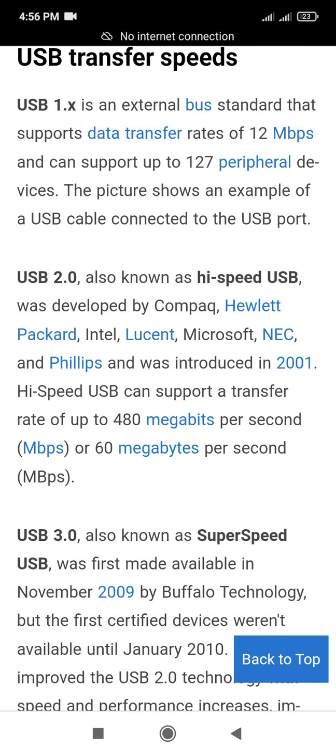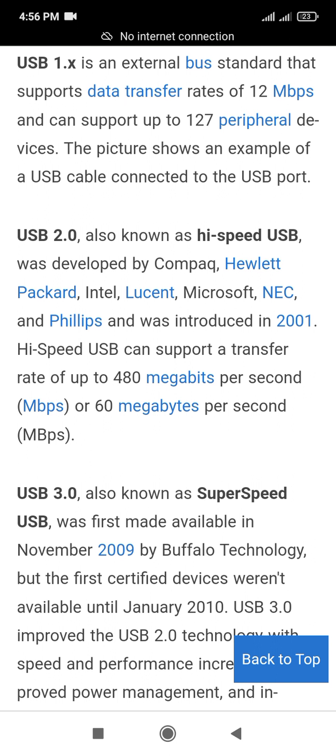USB 2.0, also known as high-speed USB, was developed by Compaq, Hewlett Packard, Intel, Lucent, Microsoft, NEC, and Philips. It was introduced in 2001. High-speed USB can support a transfer rate of up to 480 Mbps, or 60 megabytes per second.